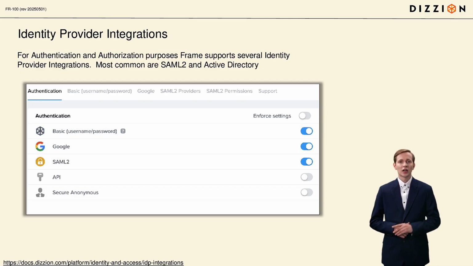Basic authentication allows you to create users within the Frame platform. These are tied to an email address, and the passwords are stored securely in a database. This option is typically only used as a failsafe for system administrators to access the Frame control panel, in the unlikely event your SAML2 provider is unavailable. Other options include using Google or any other SAML2 compliant software such as Okta, Entra-ID, Keycloak, or Duo.